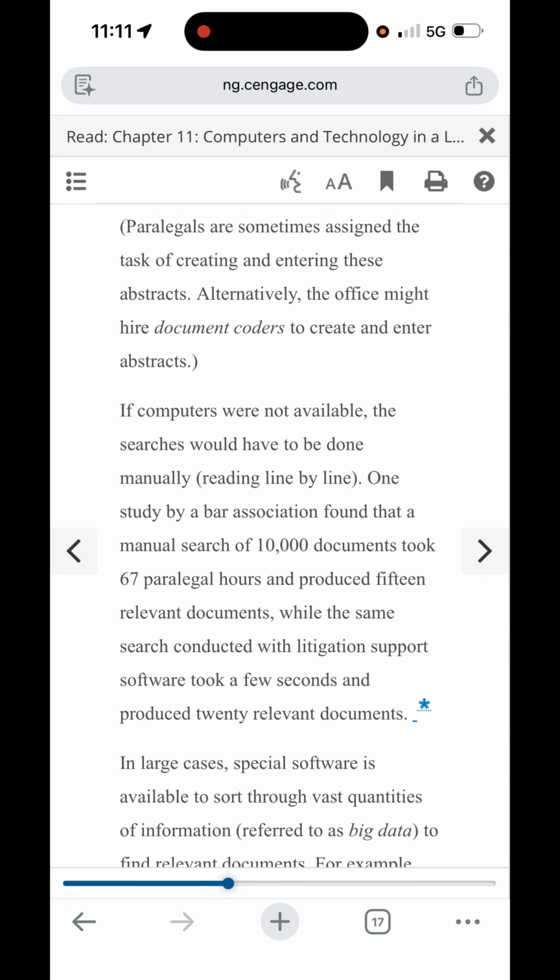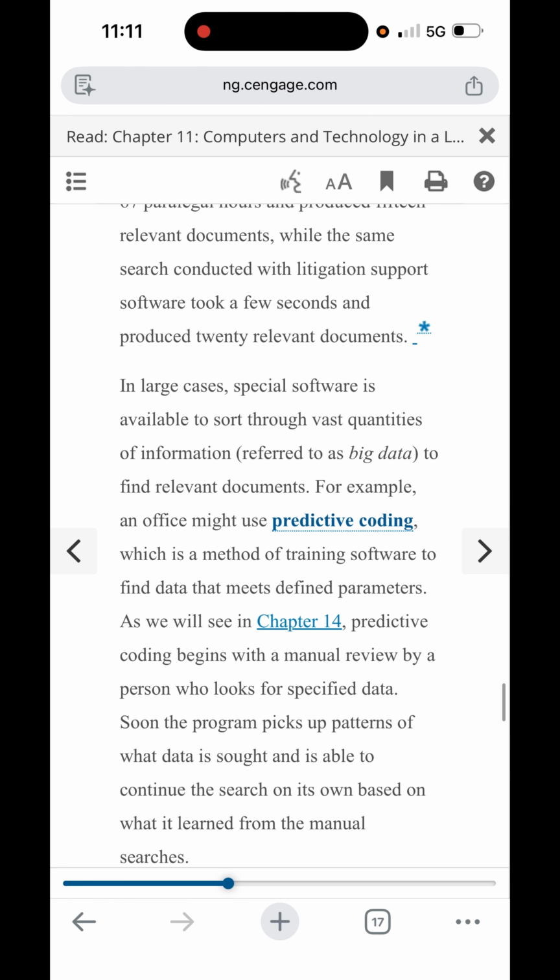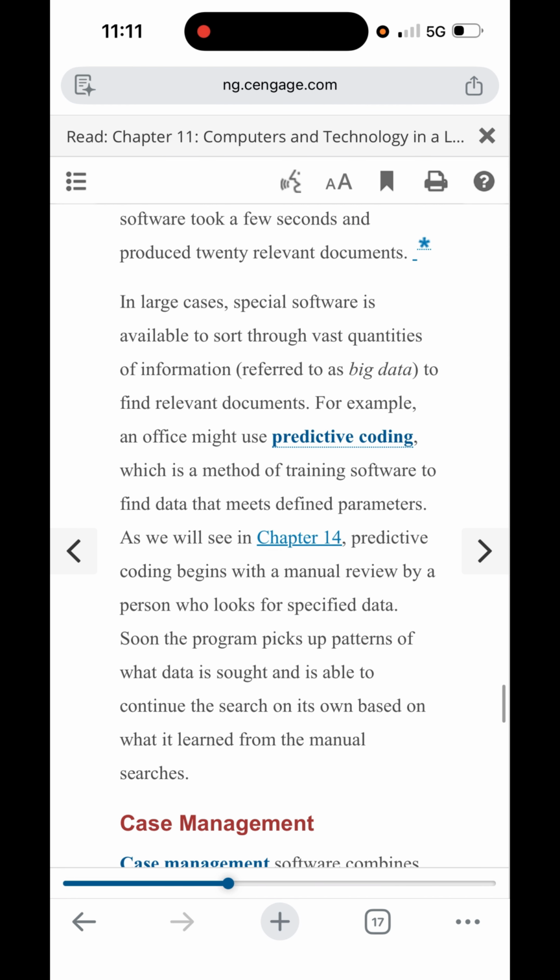One study by a bar association found that a manual search of 10,000 documents took 67 paralegal hours and produced 15 relevant documents, while the same search conducted with litigation support software took a few seconds and produced 20 relevant documents.